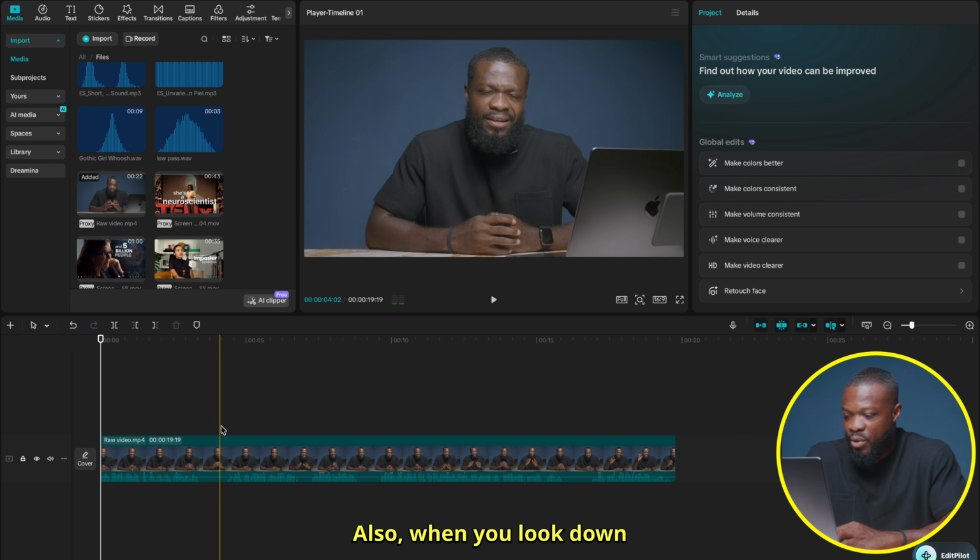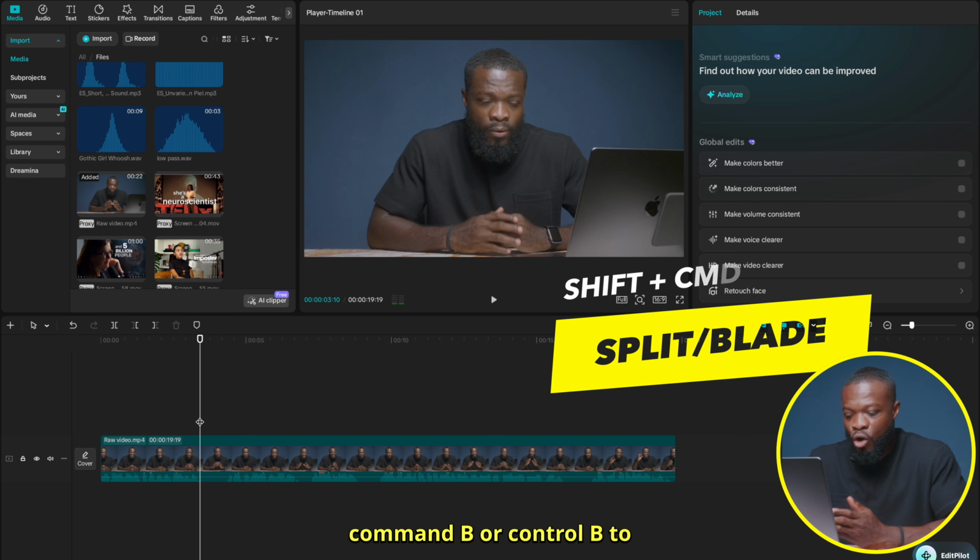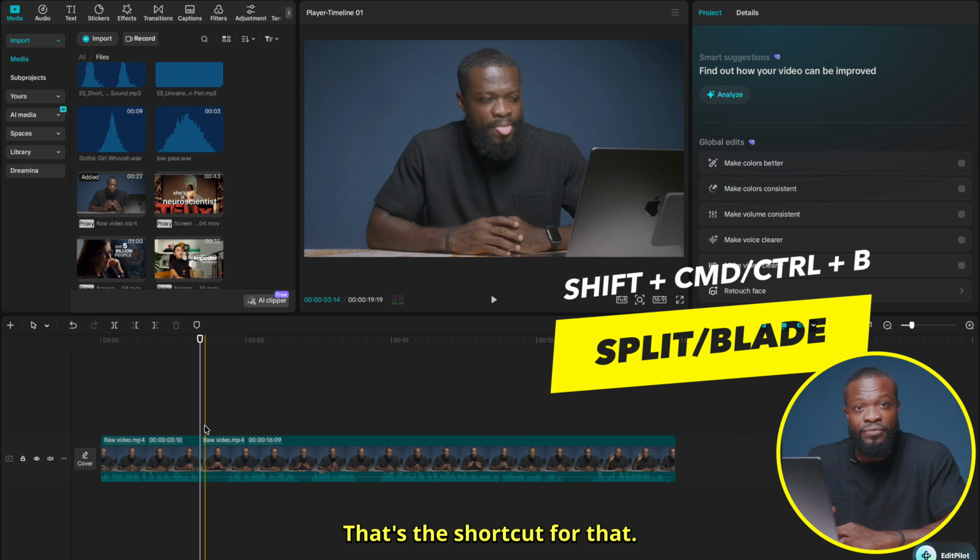Also, when you look down here, I have some dead space. I was not saying anything. I'll just take my player there and use Command B or Control B to make a cut on that side. That's the shortcut for that.